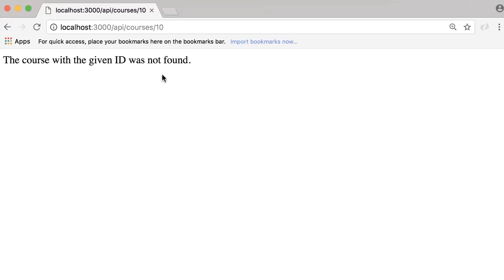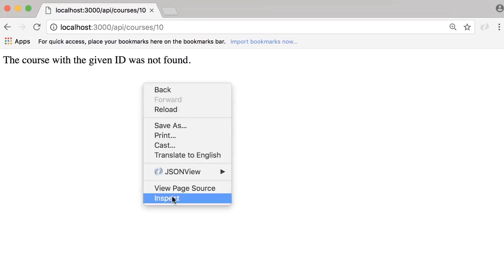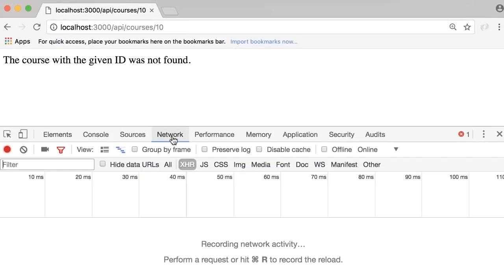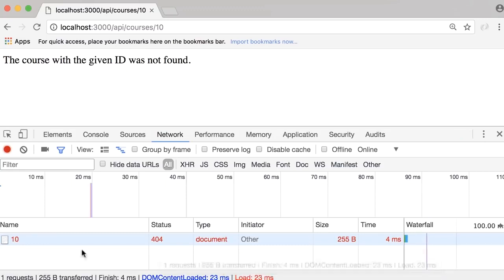And to ensure that the status code of this response is 404, we can open up Chrome Developer Tools. So right click here, go to inspect, and then on the network tab, make sure you don't have a filter here, so select all, and then refresh the page by pressing Ctrl R on Windows or Command R on Mac. So here's a request that we sent to the server. You can see the status is 404, which means not found.